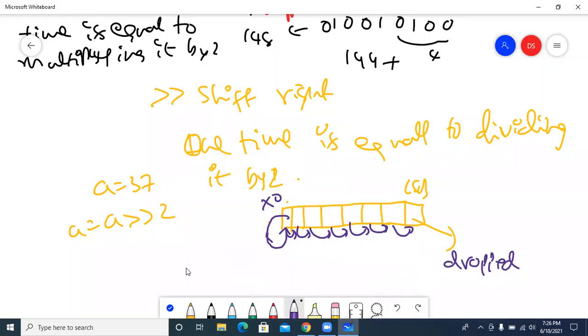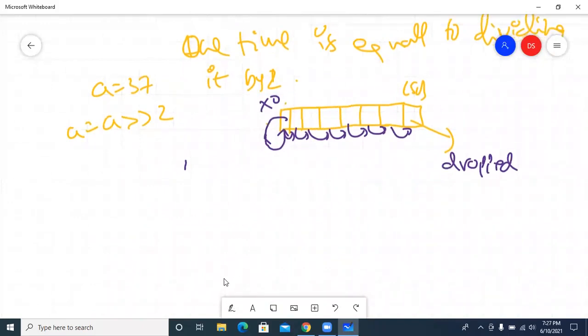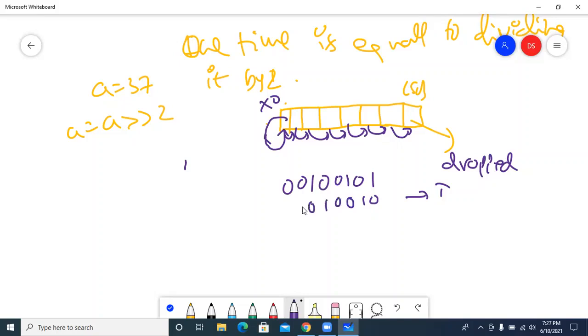Okay. So if I take 37, it is 0, 0, 1, 0, 0, 1, 0, 1. If I shift once, the last bit is going to be dropped. So this 0 comes here, this 1 comes here, this 0 comes here, this 0 comes here, this 1 comes here, this is 0, and the MSB is retained. So this is actually 37 by 2, which is 18.